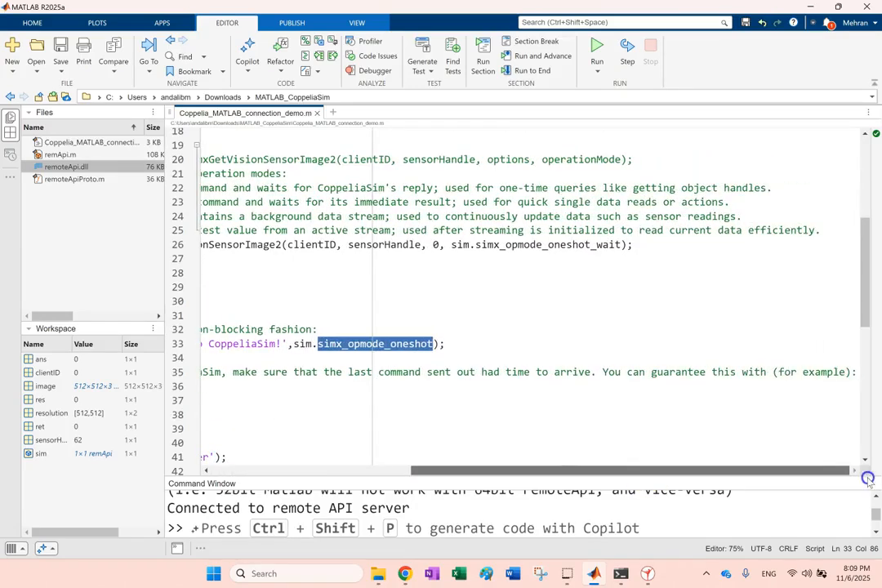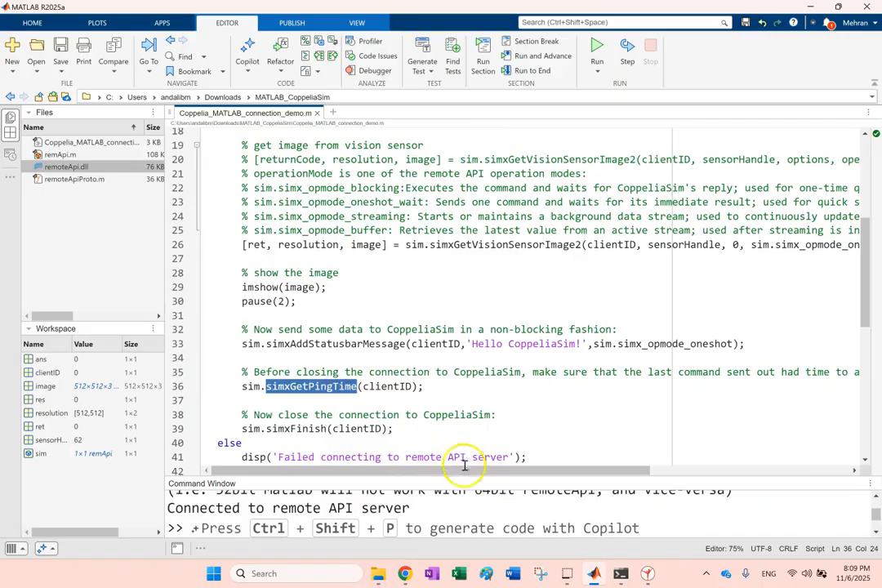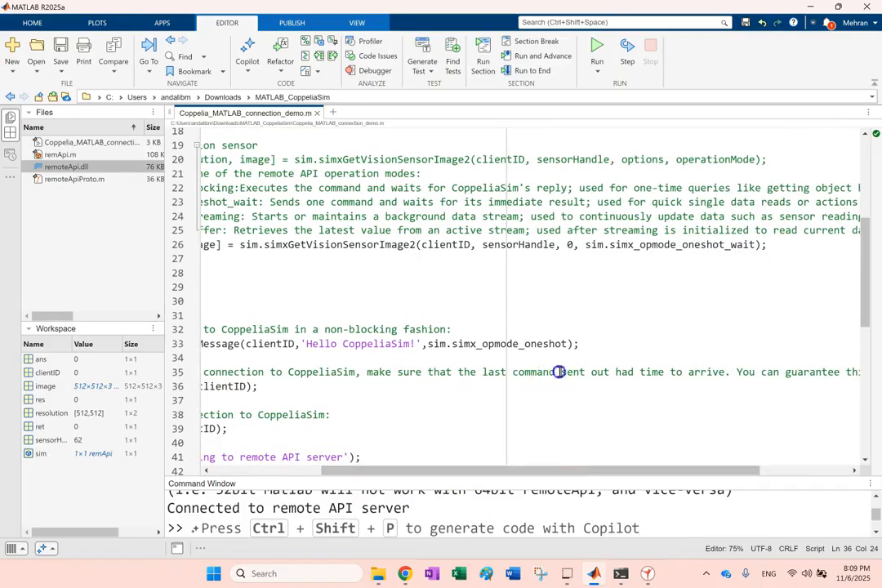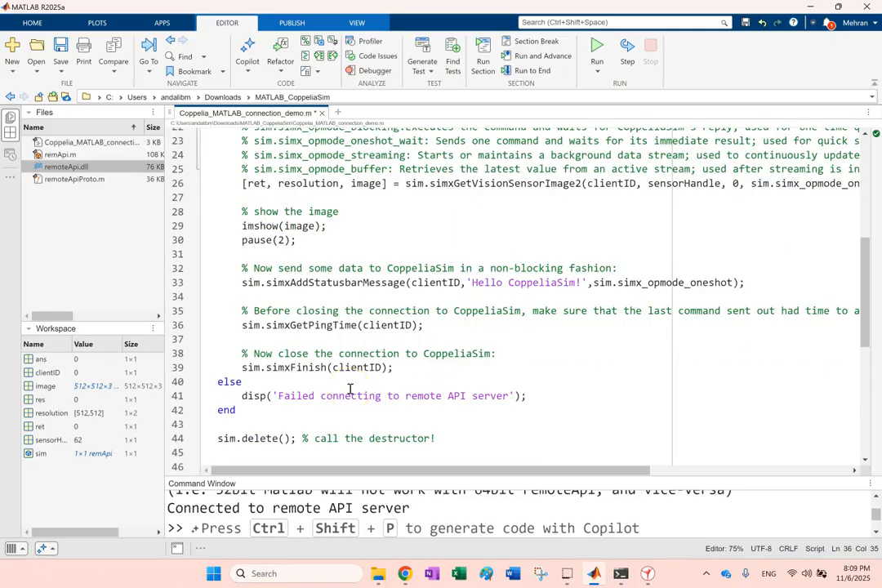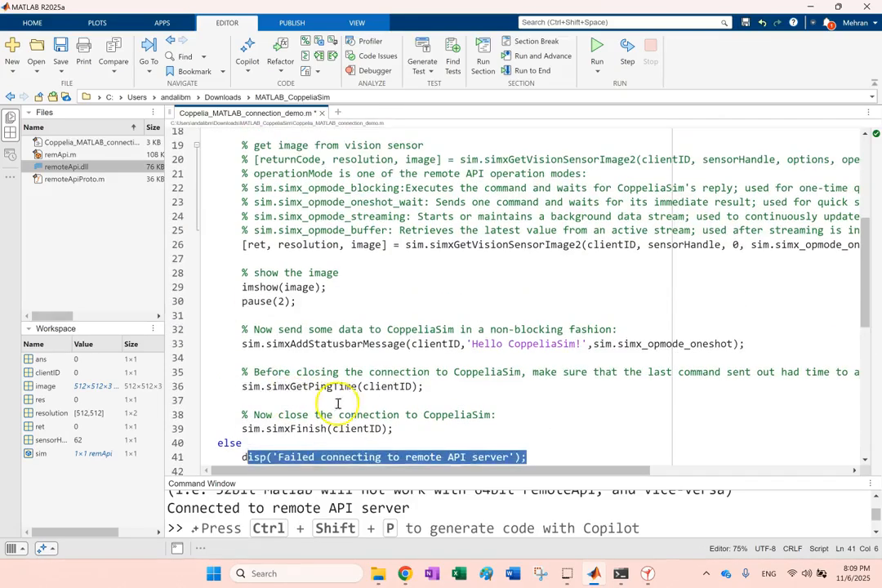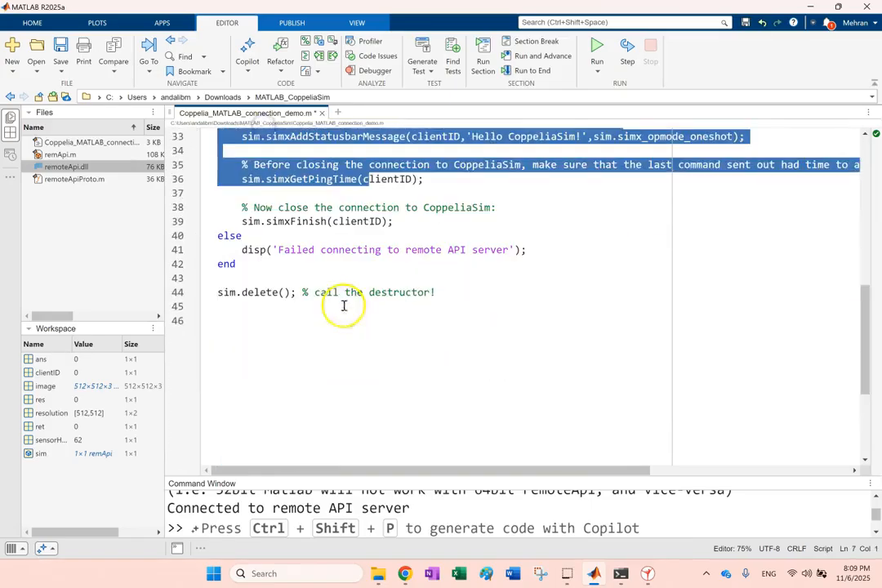Okay. And here you can use this command, get ping time. This is just to guarantee that the last command that you sent had time to arrive, okay? This is not really something that you need in this code, but it's a good thing to have. And the most important thing, now that you're done, you're going to finish it. You're going to close the connection. Never leave it open, okay? If you cannot do any of this, then of course it says fail to connect. But if you could do it, it is going to do all of these things.